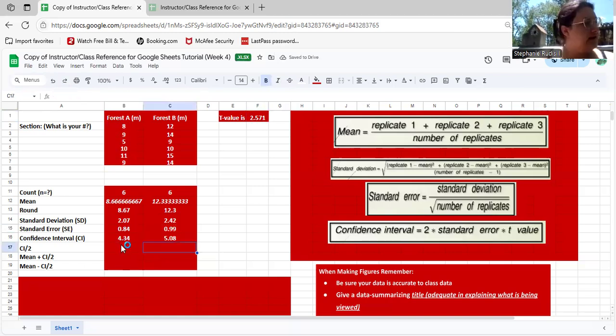Now, we're going to calculate our confidence interval divided by 2. And that's just the value we have above us, divided by 2. And we're going to do the same thing on this side. Again, just our confidence interval divided by 2.